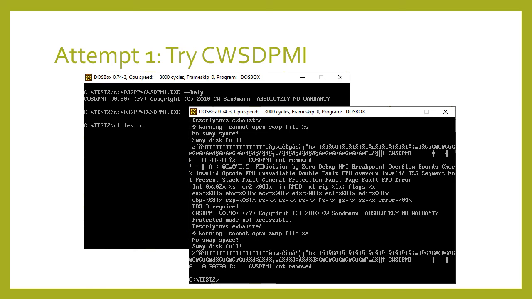So the obvious attempt was to try and use CWS DPMI to see if that would work. A very weird error about swap files and division by zero and the like happens whenever CL is run with CWS DPMI in memory. So for whatever reason, there's something happening under the scenes that is not liked by CWS DPMI. I was using R7, which to date is the latest version.